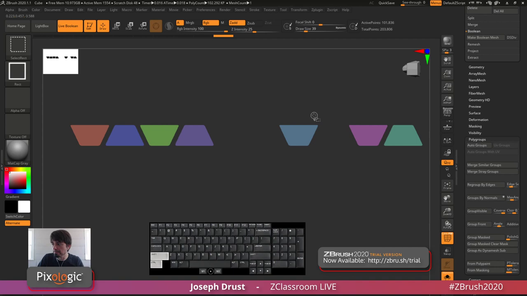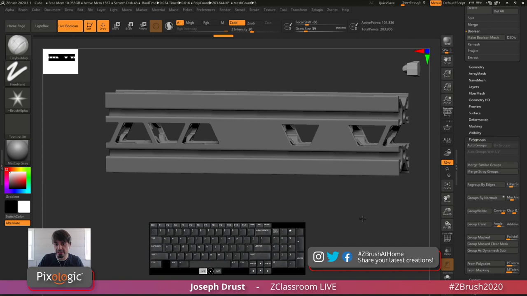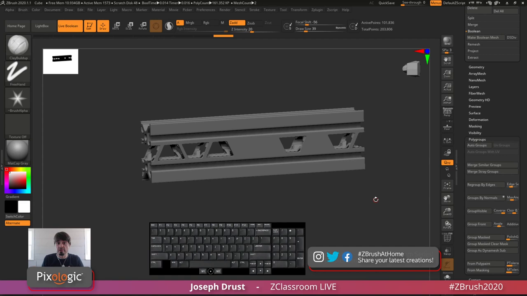Now, if I get out of solo and turn off my polyframes there, you can see now I have this. So now I've just hidden those parts of the geometry there. Now I can keep playing with this. I can bring these back. They haven't gone away. They're just hidden. So if I hold Control and Shift and click off, everything's going to come back. Control Z and go back to where I was. But right now they're still there.